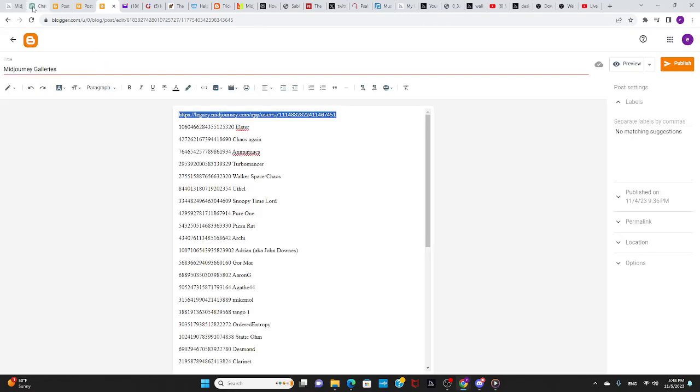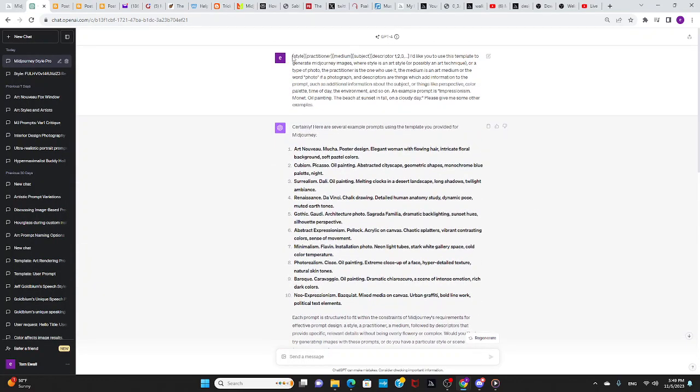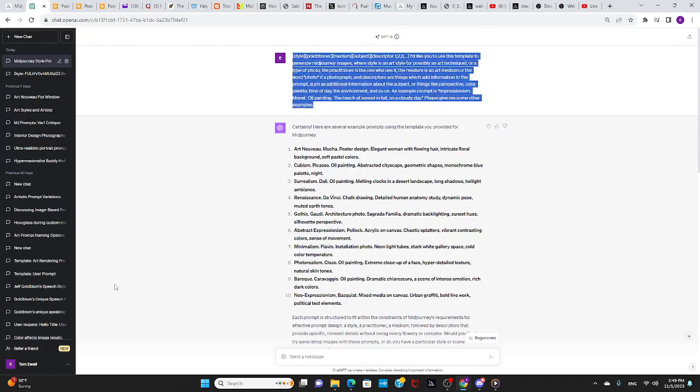So I'm going to go back to ChatGPT, and here we'll see the template. This is probably kind of hard to see. But it says style, practitioner, medium, subject, and then you have the descriptors. And I think it did a nice job playing with these descriptors, but you can set up these descriptors yourself. So I'll show an example of that. And something I wanted to show here is you can take this and put this in custom instructions.